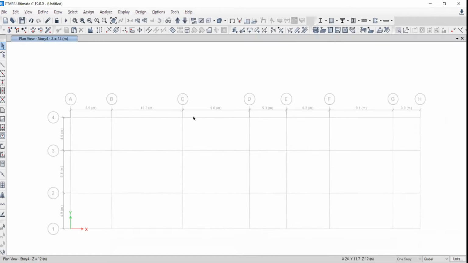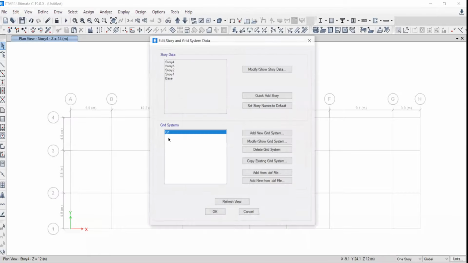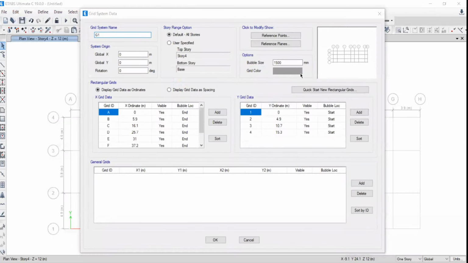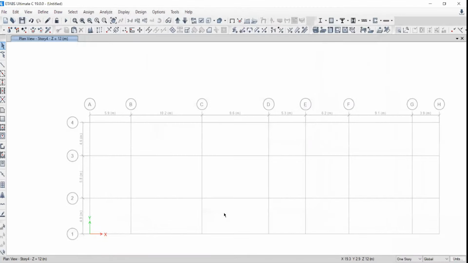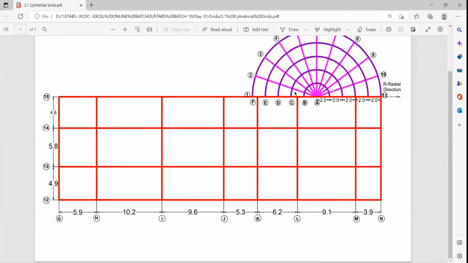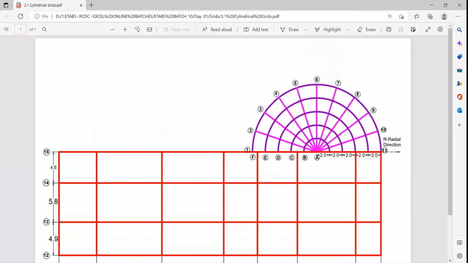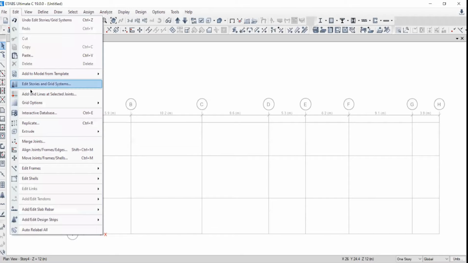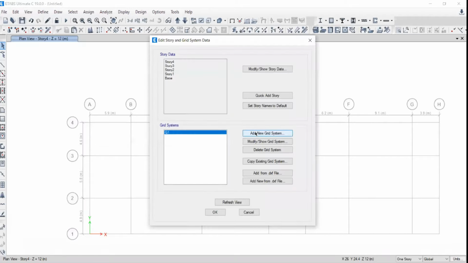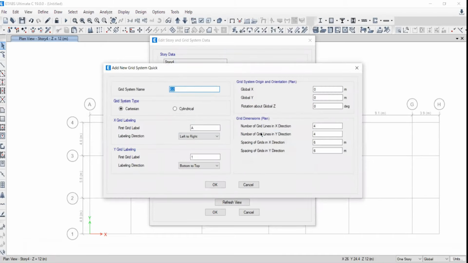Now plan view. If it is not clearly visible, then go to edit story and grid system, go to modify, and just take a dark color. Let's say okay, okay, okay. This is done. Okay. Now what next? We need to add one more grid system. That is what? The cylindrical one. So go to edit story grid system, and go to add a new grid system. Once you click over this add a new grid system, now Cartesian or cylindrical, we want to make it cylindrical.